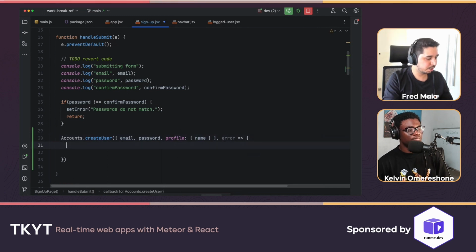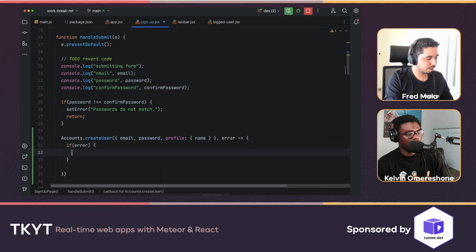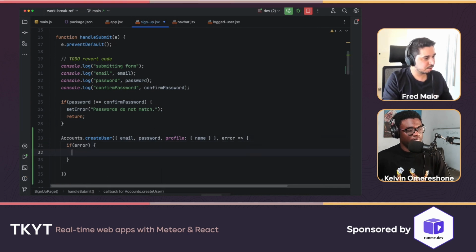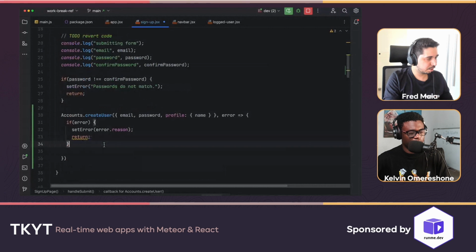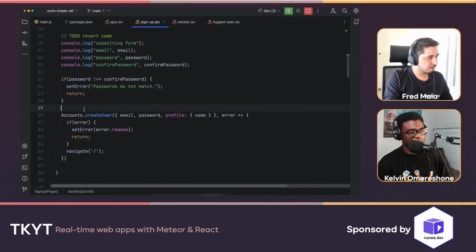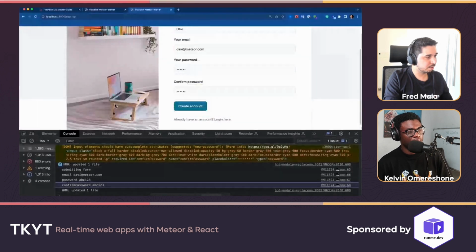And then the same way, if you have an error, I have this callback. I will show the error to the user and return. If everything goes right, we navigate to the home page. I think this is all we need. Let's see.